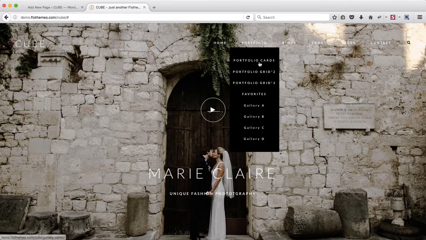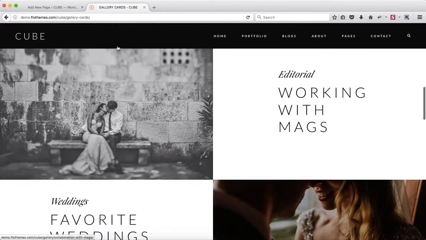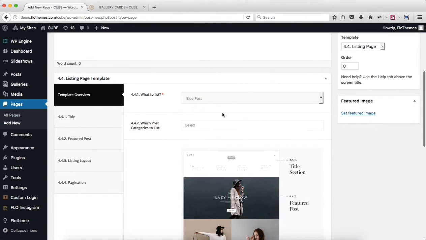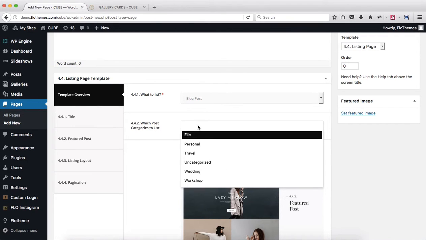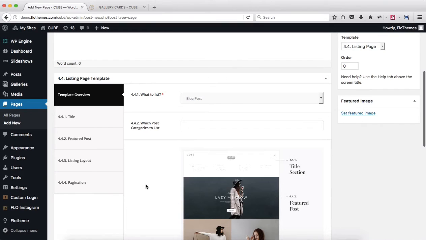If we click on portfolio card 5, for example, we have a listing of our portfolios here. Once you select the following page template, within the template overview section, you first of all need to select the type of content you want to show. So select your content first and then move forward. Also, if you want to display specific categories for this page, or for the blog page for example, you can select the categories that are related to that particular page only.